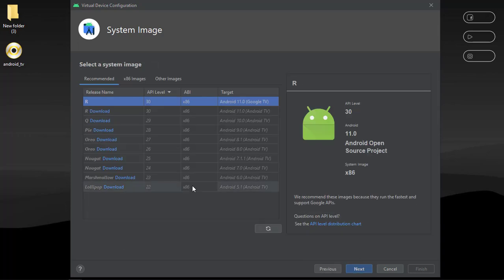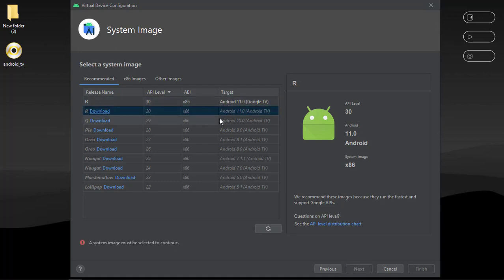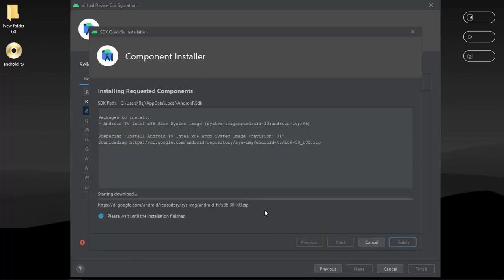Click on next, and right up there select the image. Here in the image you need to select the Android version that you want. If you want to have Android version 11, that is Android R, you can also download the image from the internet by clicking on the download button right beside the name of the Android version. Once you click on download, the image will be downloaded.